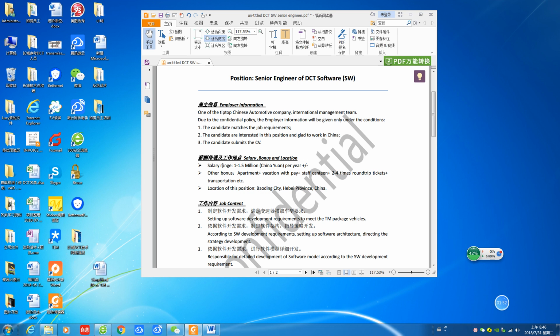Okay, this is the salary range. So when asked by the candidate how much the salary is, you can just give a range. You don't have to give specific figures. Then under bonus: apartment, vacation, staff canteen, round trip tickets, transportation. This is the basic bonus provided by our clients. The third one is the location of this position: Baoding City, Hebei Province, China. This is the second part: salary, bonus, and location.